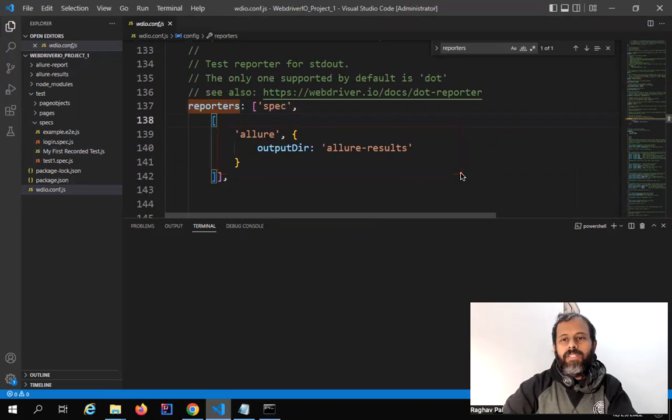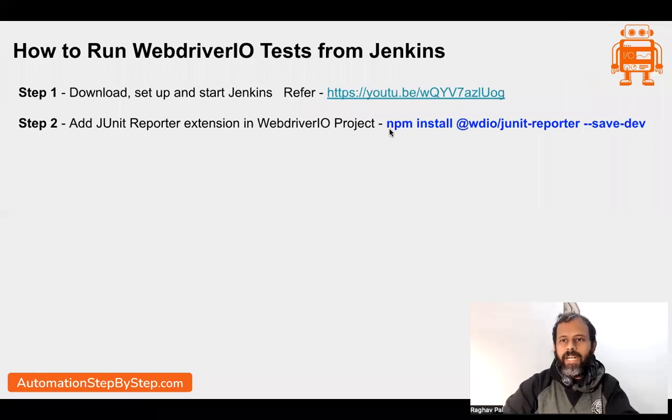Now, just in case, while we were doing the setup of our WebdriverIO projects, when we ran the command npm init wdio and we selected all the options, the reporters, the frameworks, the location of test files, etc. In case you have selected JUnit reports there, you will already get the JUnit reports library added in your project, and you will also have a section here for JUnit. But if you have not done it at installation time or setup time, we can do it now. For that, we will first get our JUnit reporter library using this command.